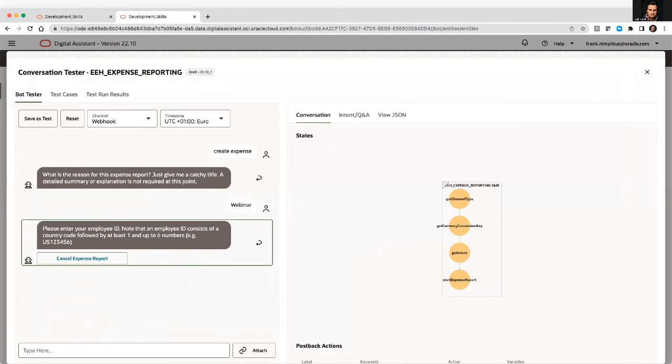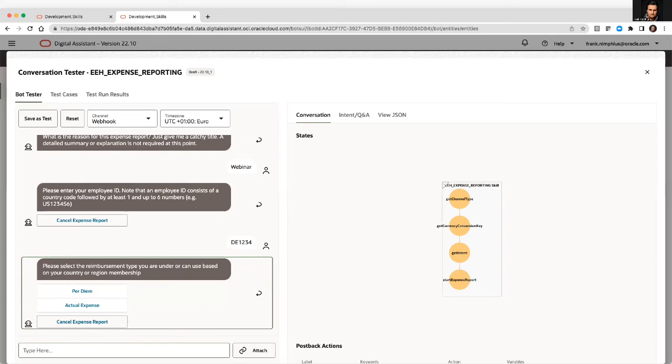Then enter your ID. And this, by the way, will now have the entity event handler making a call to figure out that DE means I'm German, which in fact I am. With this, it will know what the expense type is. Am I on per diem, or am I on a daily rate? But it also knows what my home currency is, euro in my case. So I fire this one up. So the event handler is doing the job.